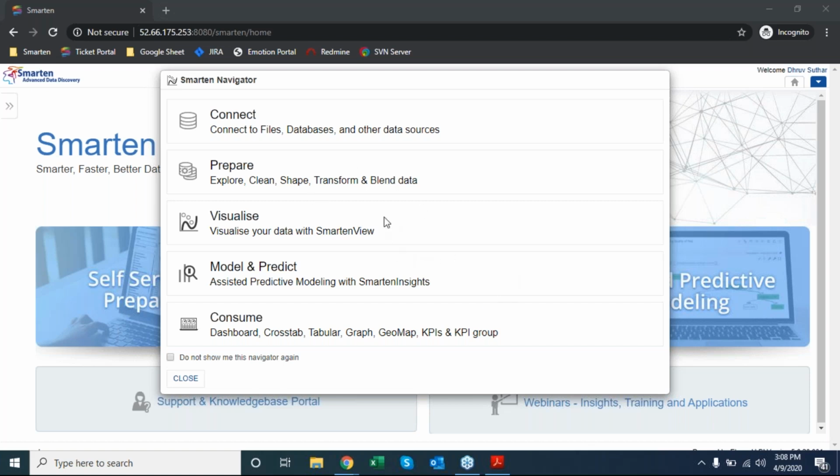So this is nothing but our Smarten Navigator. Today we are going to see how to connect to the database and how to create a data set from the database. Okay, so I'm just closing it.